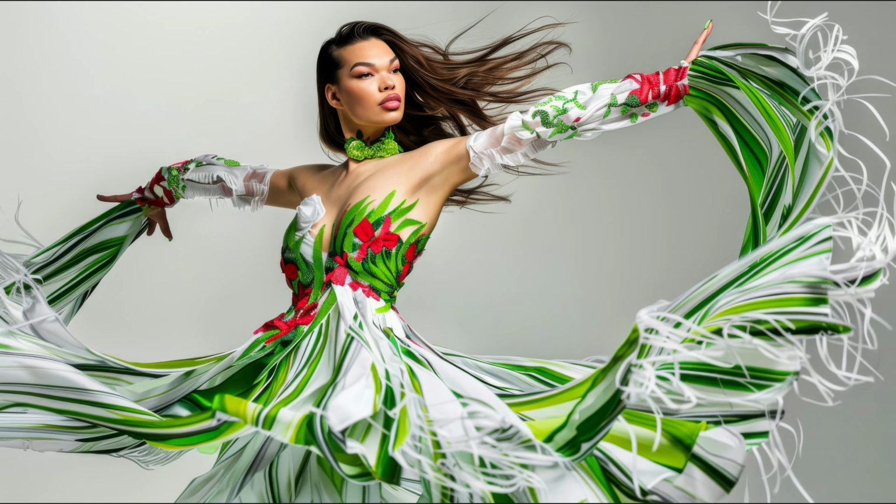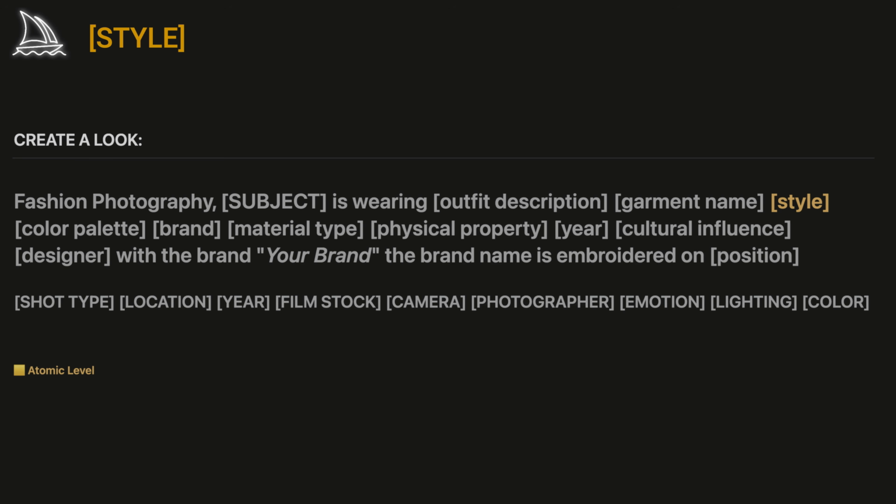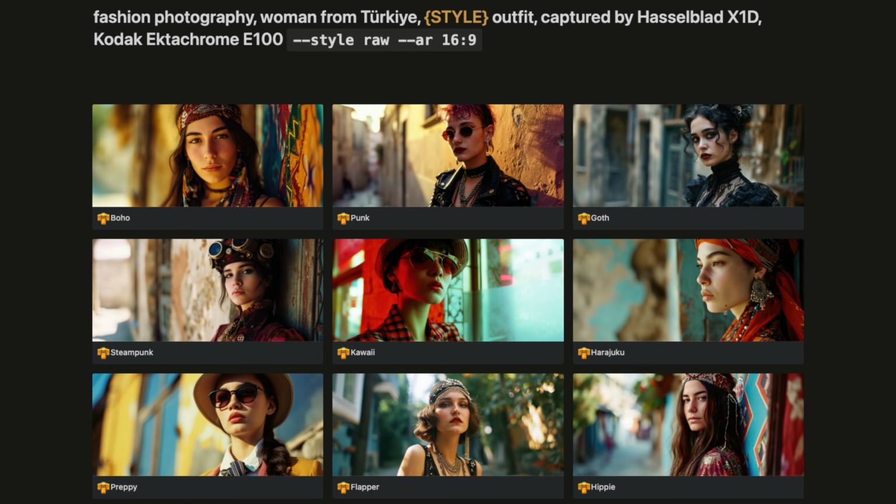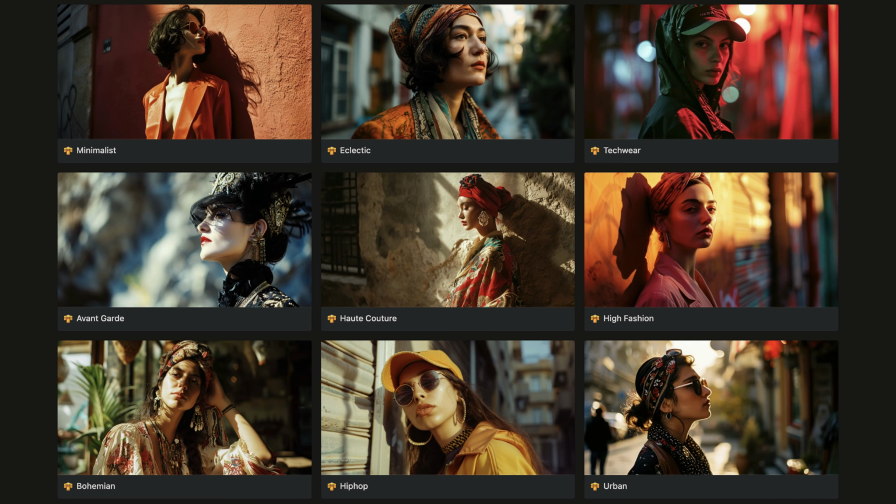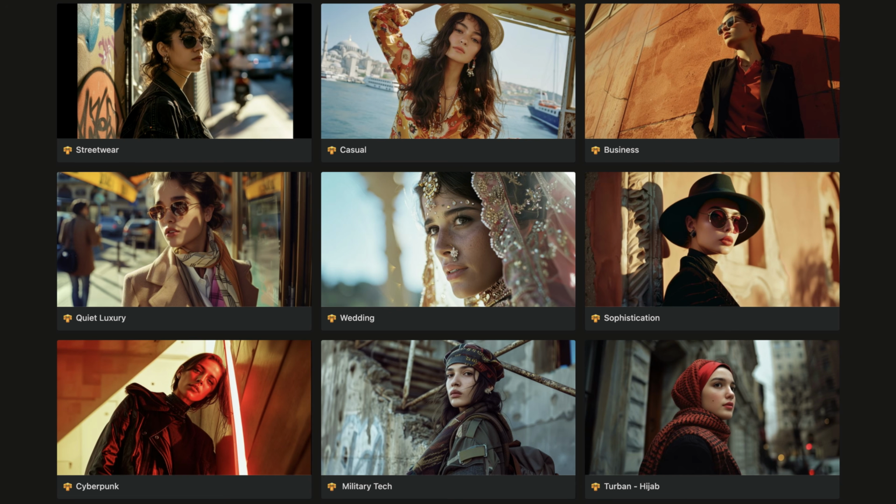Character reference allows us to keep our character's face consistent but change its outfit. It helps us experiment with different outfits while keeping the model the same. In this part, we will talk about the style element in our fashion prompt. Midjourney is capable of replicating a variety of fashion styles. Here is a visual comparison of some of the most well-known and visually distinct style keywords. Feel free to pause the video and take a deeper look for some inspiration.